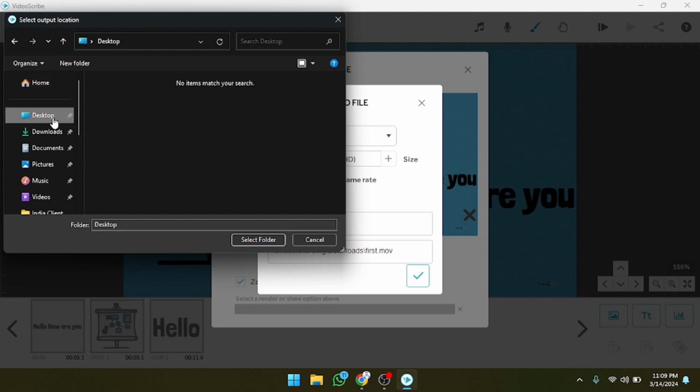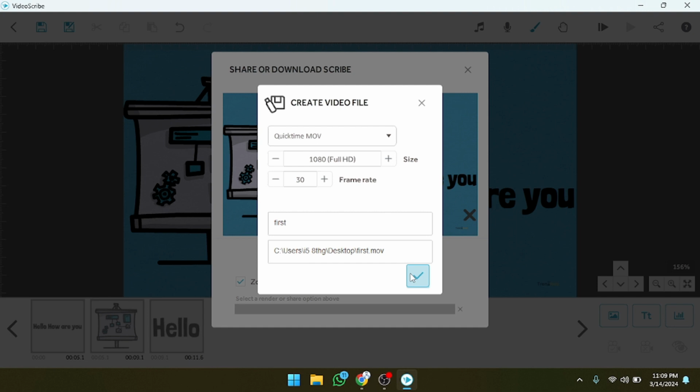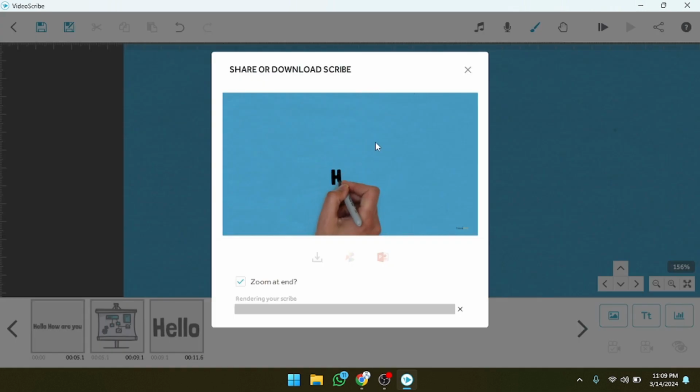For example, I want this on the desktop, so let's click on select folder, and now simply click on the right, and the video exporting will start. As you can see, the video is being exported. So in this way you can convert a VideoScribe file into a whiteboard animation video.